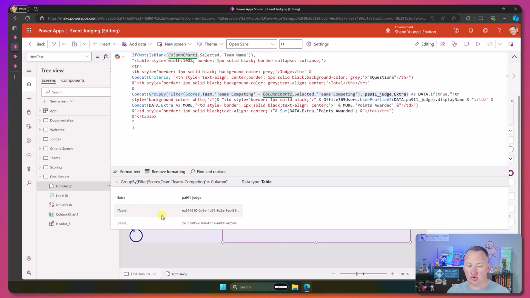So if we highlight this group by, we can see that it produces a table. In this case, there were only two judges. I think it's me and Nicole. I forget. I think it's me and Nicole. There are the two judges, so there are two rows, one for each judge. This is the judge's Azure ID, so this is how we can get their information back. And this is the table. This is the five scores that they gave back. So we're going to do that as data.